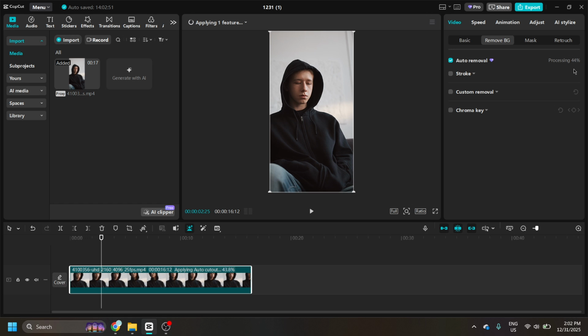Now click on Auto Removal. Capcut will analyze the video and automatically separate the subject from the background. This usually works well for clean, high-contrast footage. If your subject's edges look soft, or you see leftover background patches, let the analysis finish and review the results.